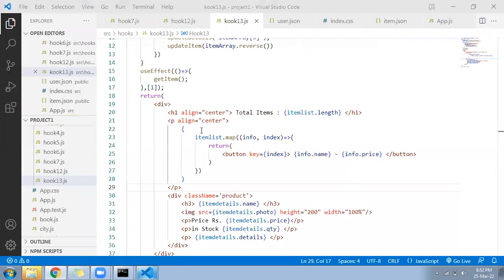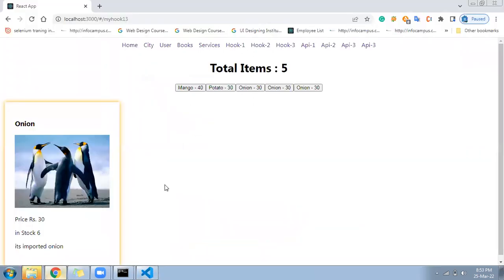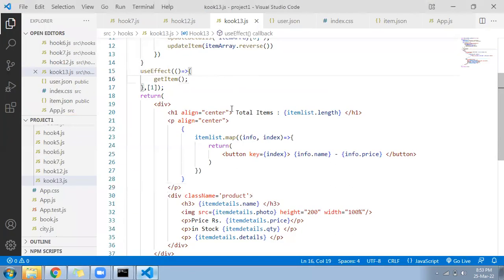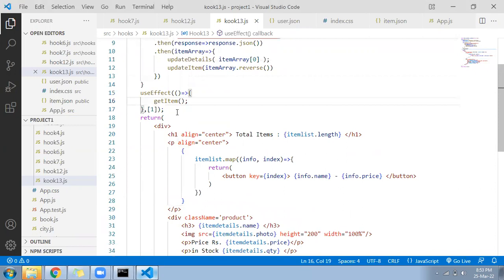Yeah, okay, sir. We have to do some more things here. Only Apple will come. The first element will display by default. Okay. Now go and write a button here.